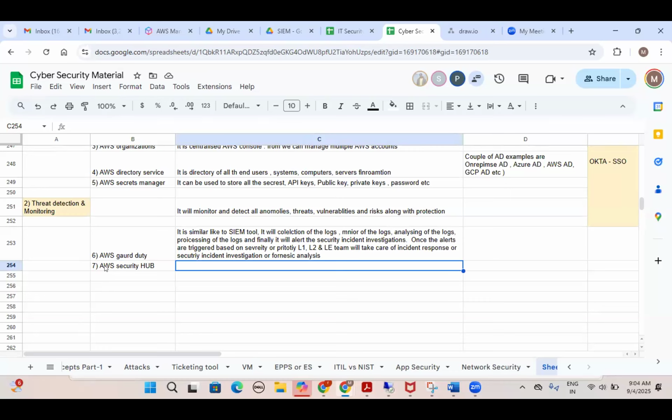Okay, like railway junctions, where the multiple locations of the trains or paths or ways go on to make a junction, it is the same as Security Hub. Multiple AWS security alerts can be managed and maintained, and security incident investigation can also be taken care of. So that is called AWS Security Hub.